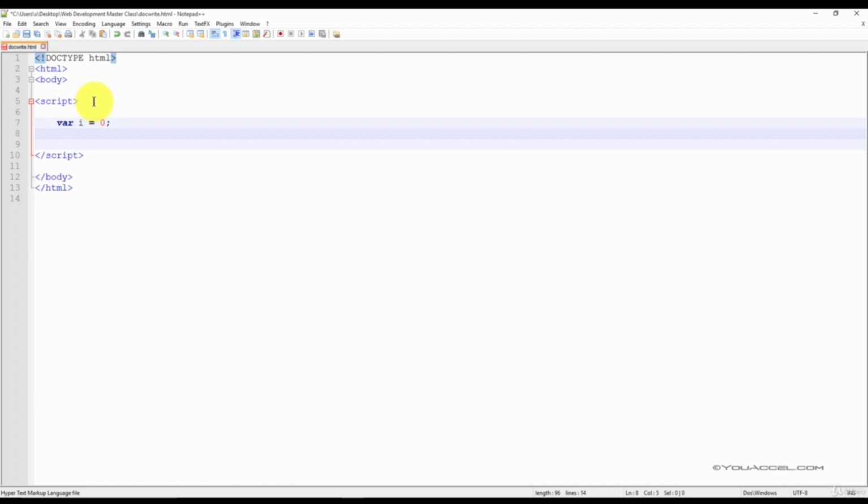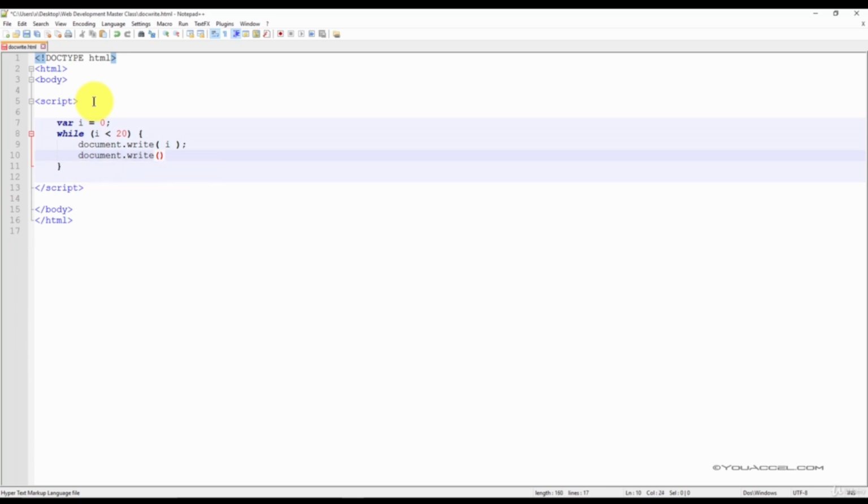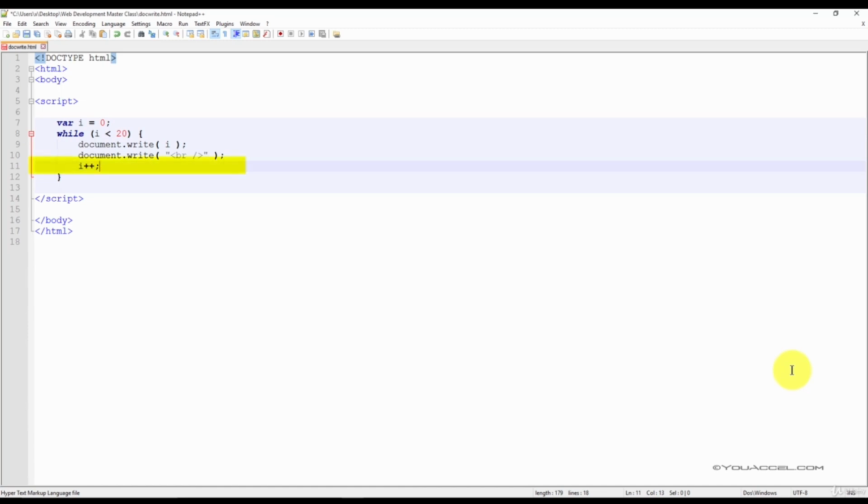Now we can create our while loop. Here we've instructed our script to output the value of I as long as the value does not exceed 20. The while loop will loop over and over 19 times in this case. Each time it will output the value of I started at 0 and incremented by 1. So let's go ahead and save this file and preview it in our web browser.